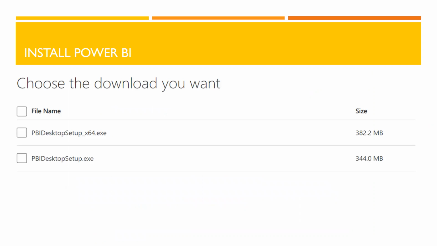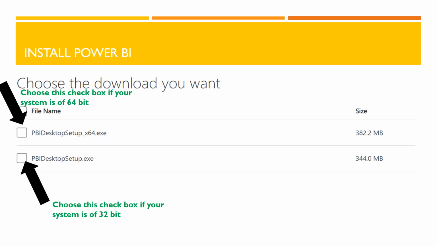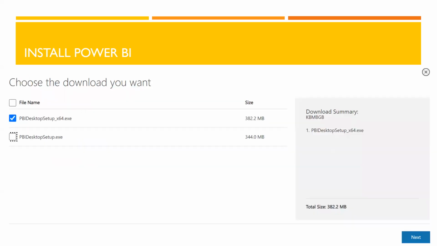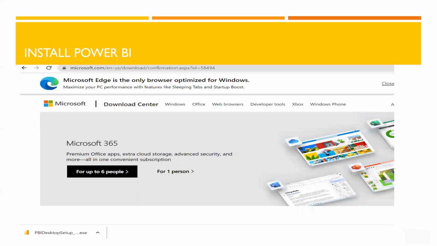Then you have to check whether your system is a 64-bit system or a 32-bit system. If your system is 64-bit, mark this checkbox. Otherwise, if it is a 32-bit system, mark this checkbox. Since my system is 64-bit, I have marked this one only. Then click on next. After that, this particular setup file will come, PBI desktop setup.exe. Then you have to double click over it.